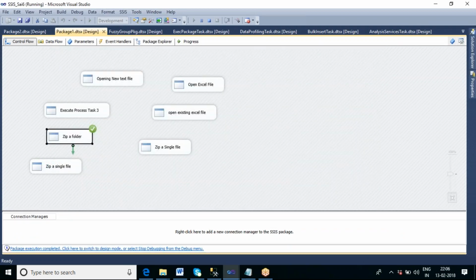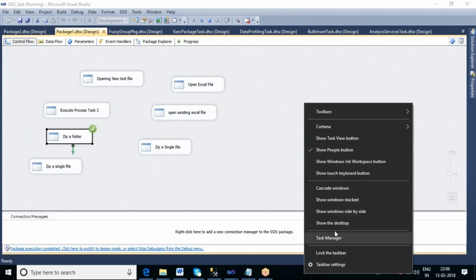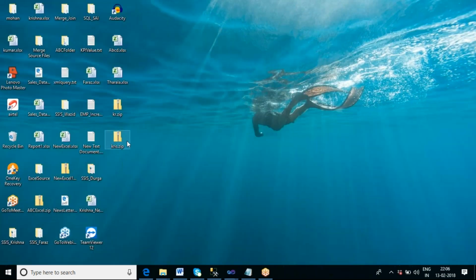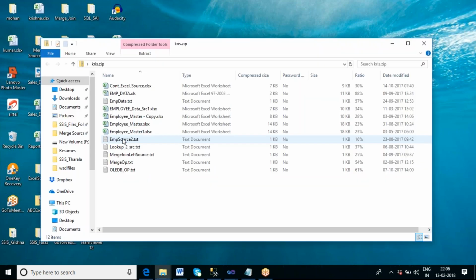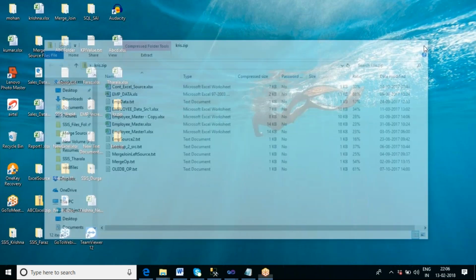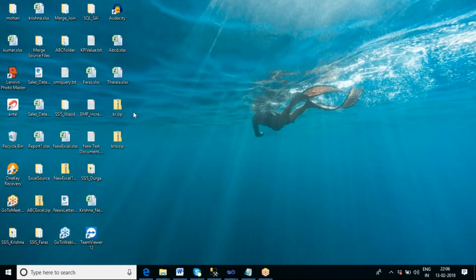Now you can see we are able to zip a folder. And now let us go and see. You can see chris.zip folder is created. And if you extract this, now you can see I have all the files present here. Okay. So this is how we can zip a file, we can zip a folder.